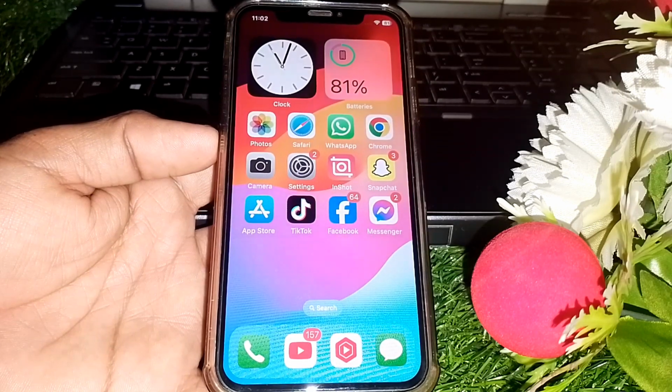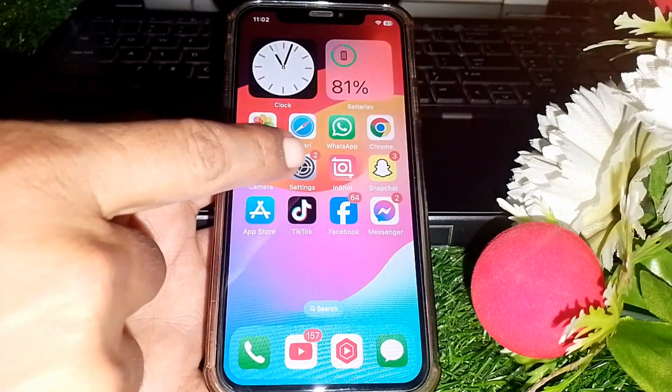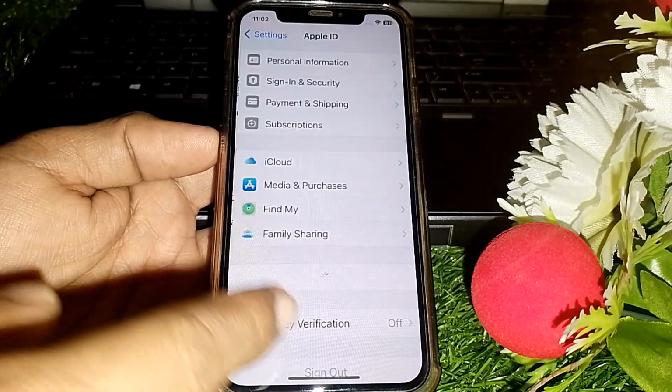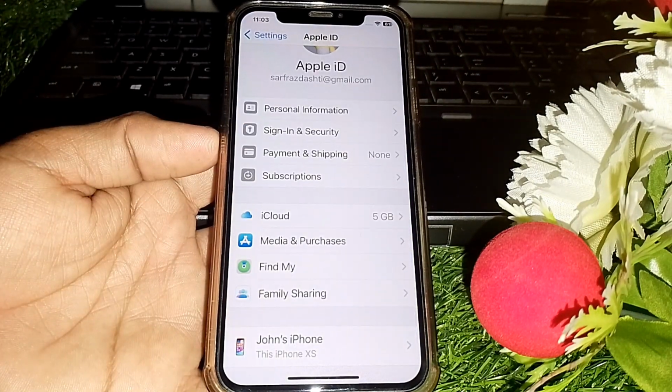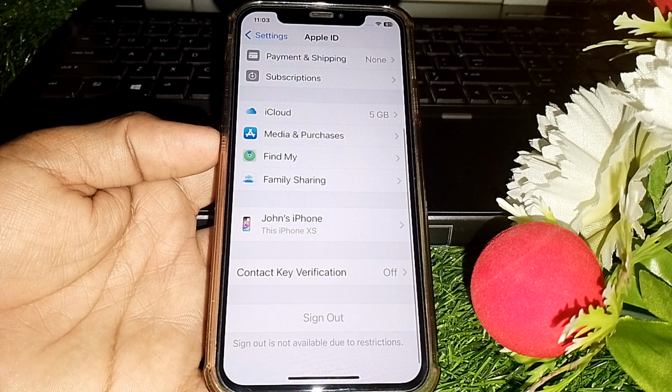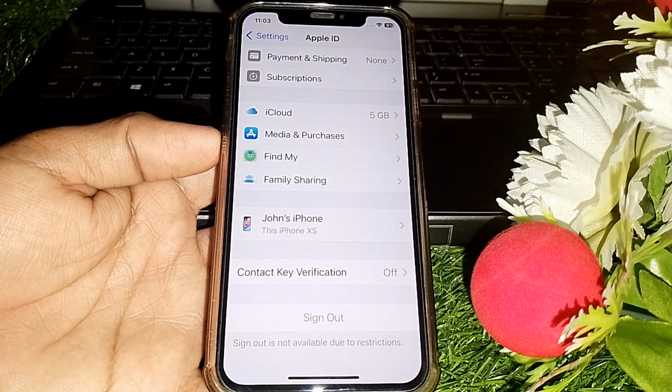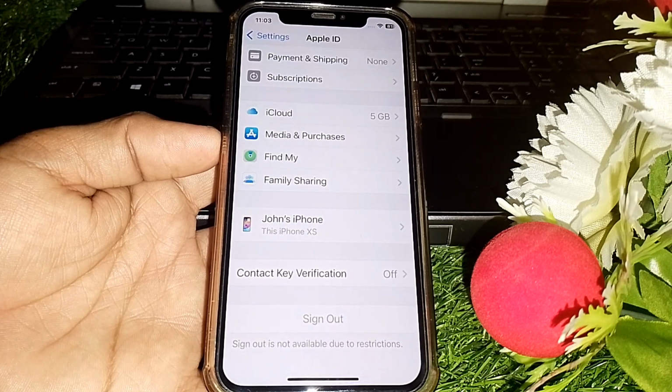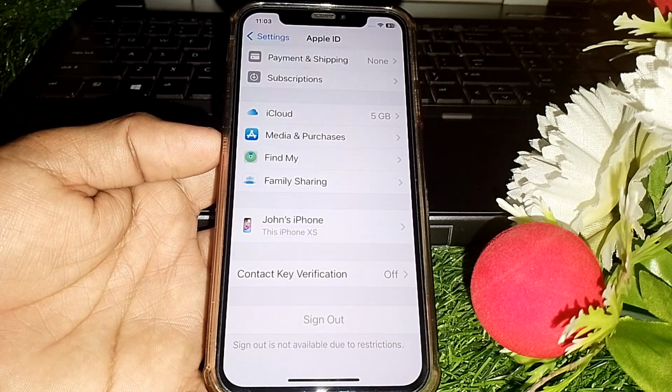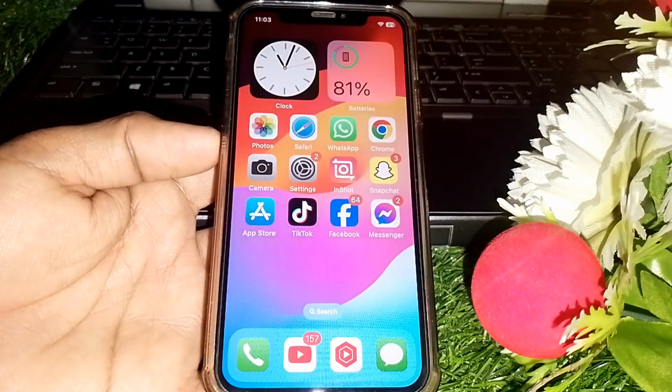Now after that guys, what you need to do is open the Settings, tap on your Apple ID, sign out of the Apple ID, and then sign in with a different Apple ID. If you don't have any other Apple ID, then sign in with the same Apple ID and check if it's working or not. If it's still not working, simply close this page.